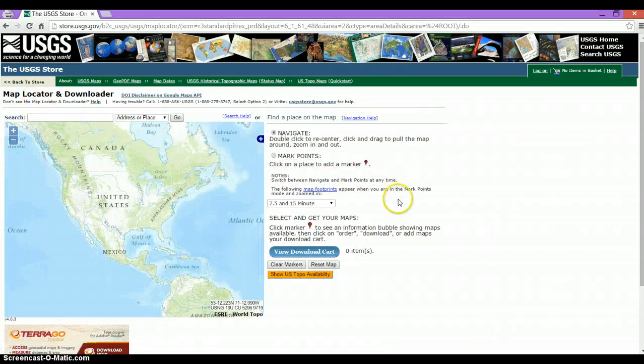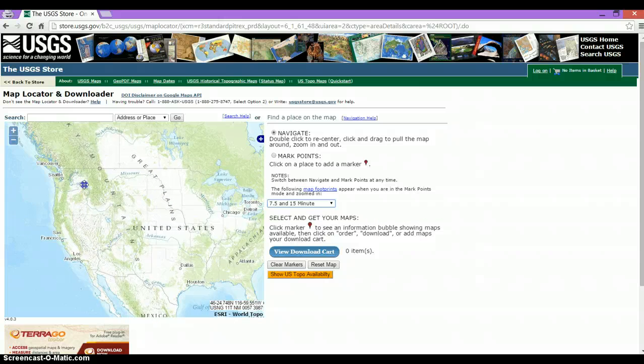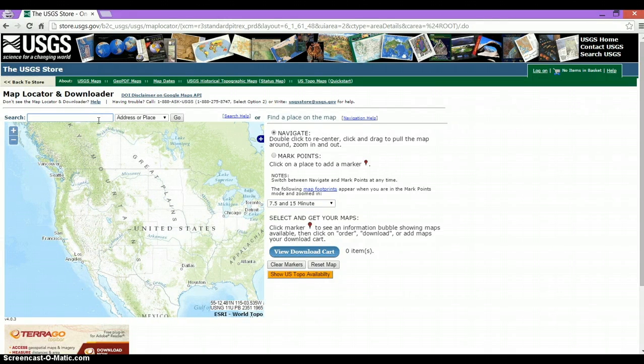And when you get to the map locator and downloader, this will default to the 30-minute and larger. For your assignment in Geology 101, you want to change that to 7.5 and 15-minute map is the size that you're going to need. Now you can go ahead and zoom in on the map so you can get closer to your location, or you can also search. And for today's search, I'm going to use Crater Lake, Oregon. I want to put the state in there as well because it might find some other Crater Lake areas. You can do it by address or by USGS map name if you're familiar with that.